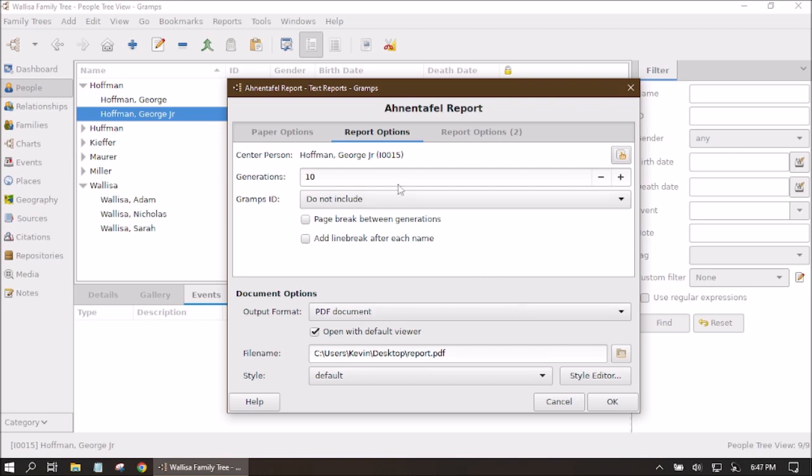So the first window you should see says Report Options. So we picked our center person. The next option we have is how many generations we want to see. So this is going to output at most 10, because 10 is the default number here. We can change this with the plus and minus button. We can also key in a number if we'd like to on our keyboard. Just be aware, if you don't have that many generations actually plotted in your Gramps database, it's not actually going to generate 10 generations. It'll stop at wherever your data ends.